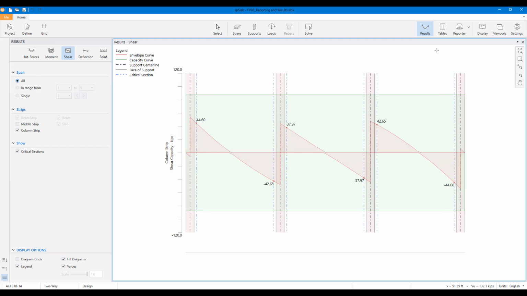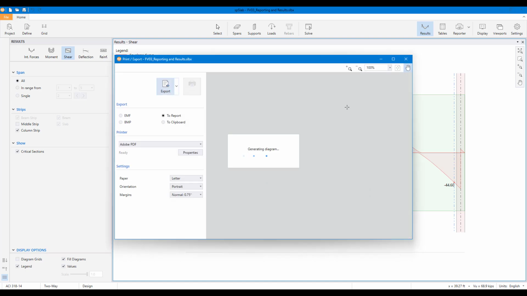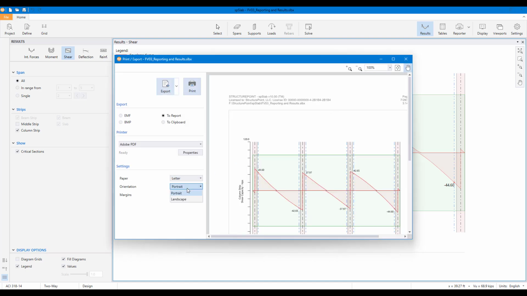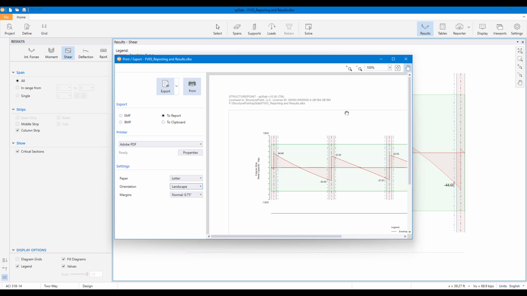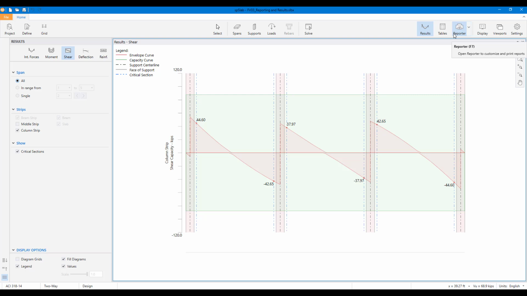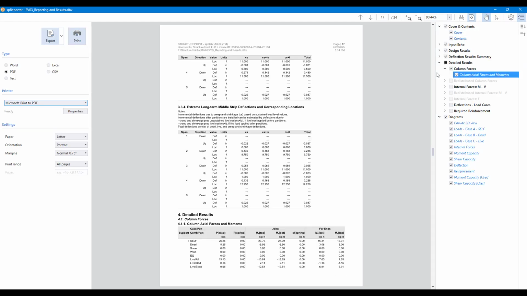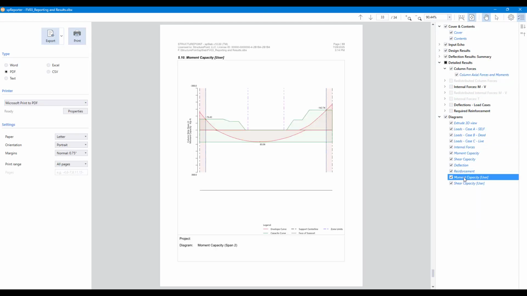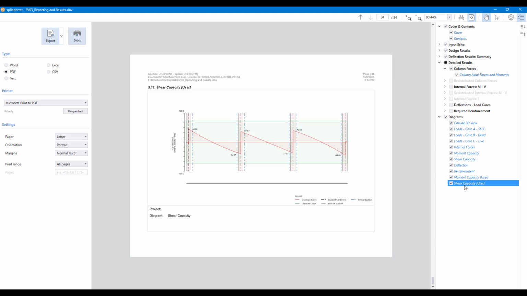The diagram in the active viewport can be printed or exported directly using Print Export command in the Reporter drop-down menu. The same command is also available in the right-click menu of the viewport. Users can add the diagram directly to the report or export it in one of the listed formats. The reporter will automatically include the added diagram with the specified orientation.